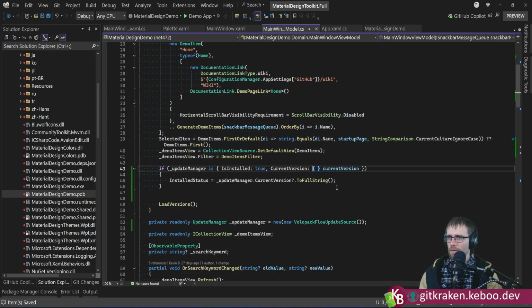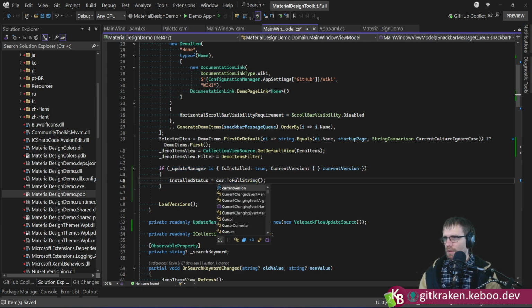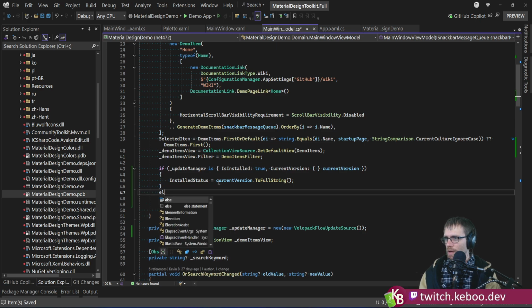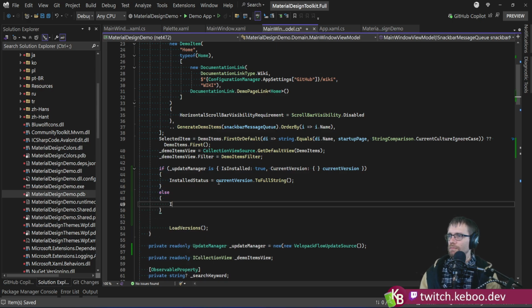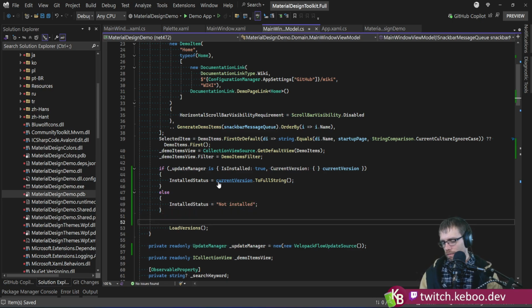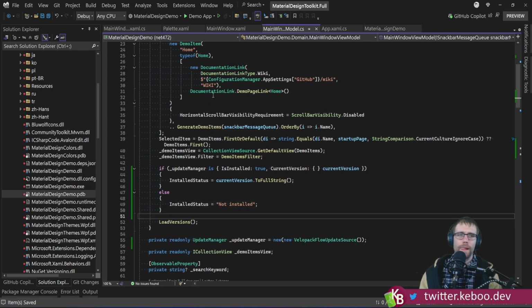You've got to do your syntax right for it to work. And then this just becomes current version, else, all, not there. Something like that, right?